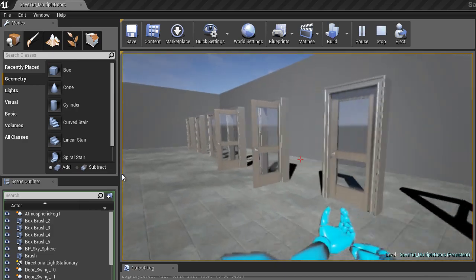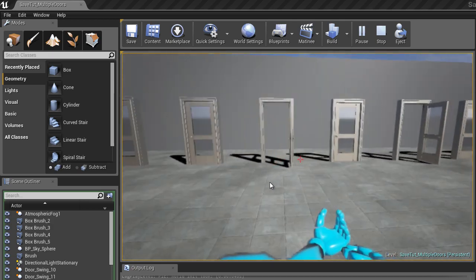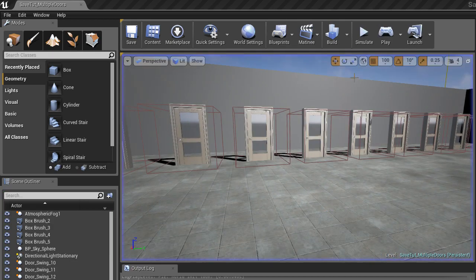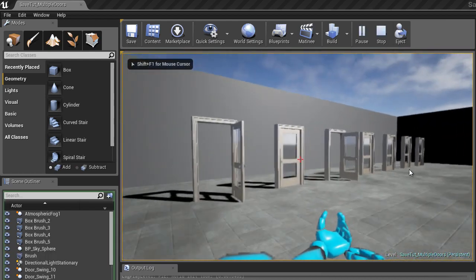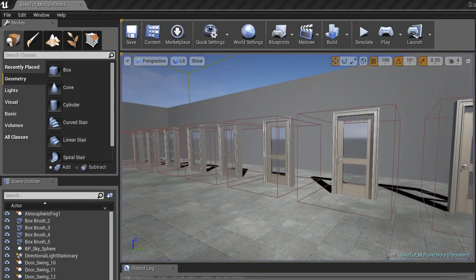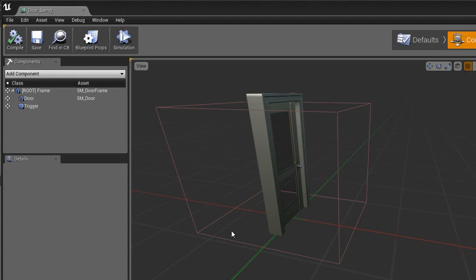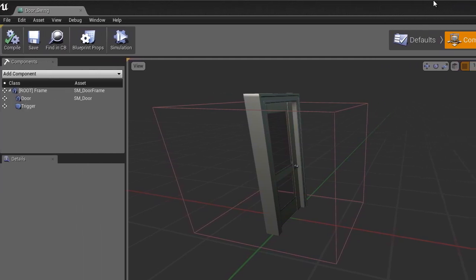You probably noticed here that some of the doors were actually already open. The reason why is because it saves its state. So if I close that and reopen, the doors are all in the same position they were when I closed out. Okay then, so what I'm going to do now is quickly load up the Blueprint and show you what's happening in there.